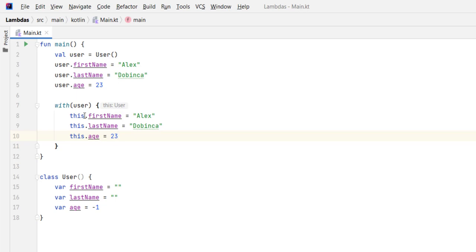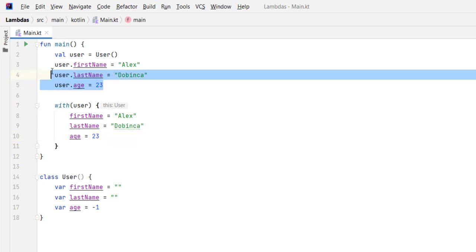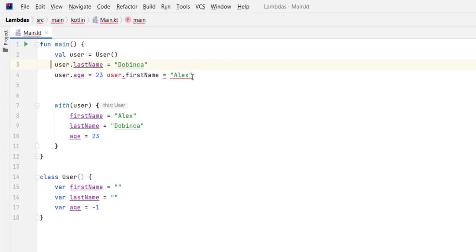And because Kotlin is about conciseness, we can also remove the this keyword because it will be generated under the cover. So we can delete this, also here, also here. And as you can see, now we don't need to use user.firstName, user.lastName. We can just type firstName, lastName, and age, and you can assign the specific values to the properties. And now I can delete this because I don't need this. Let's press Ctrl Z.